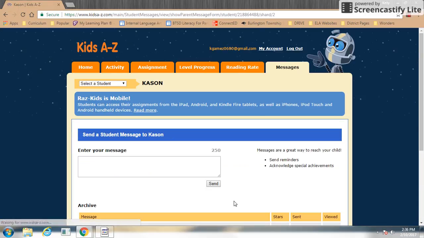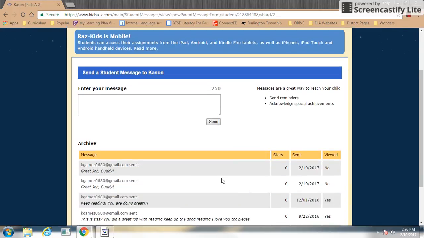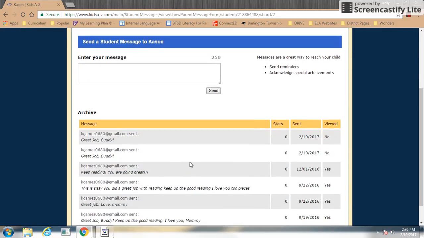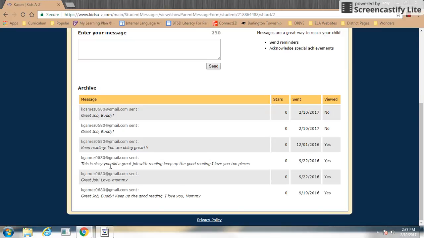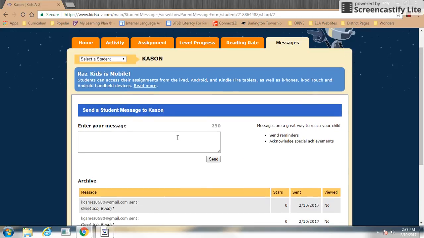Messages, this is where the fun can be. Here you can leave some encouraging messages for your child. You can see some that I've left. I've even let my daughter log in and leave him a message or two, and you can see where he's read it. He can't reply back, but he can see, and he does get very excited. So this is a great way to just kind of encourage your child to keep reading, and you can also see when they logged in because they'll see your message.